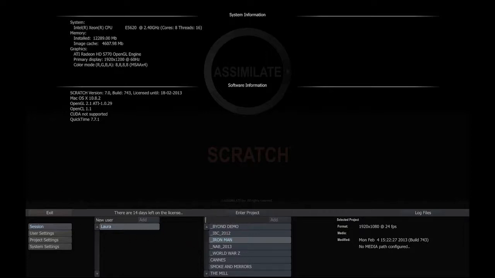To start a project, first of all, we need a name. We name it. I'm going to call it Scratch Intro. Next step is to hit Add. This will add the Scratch Intro project to the list of your projects.